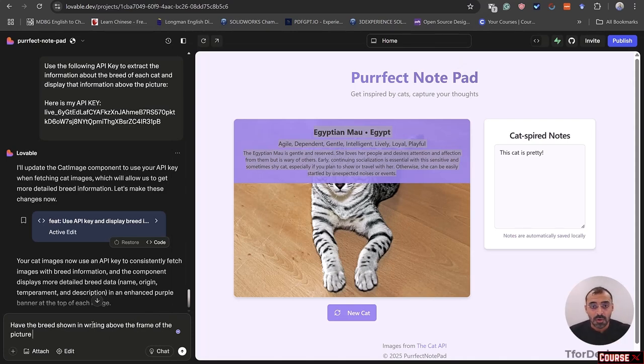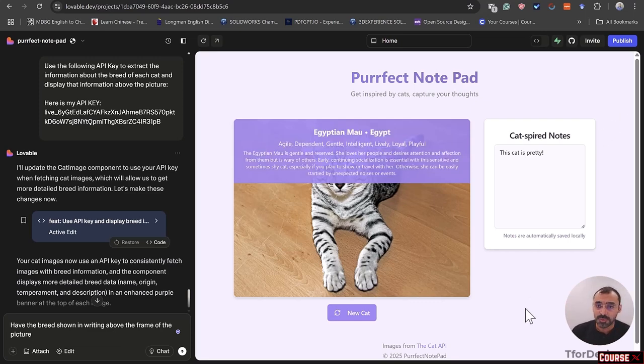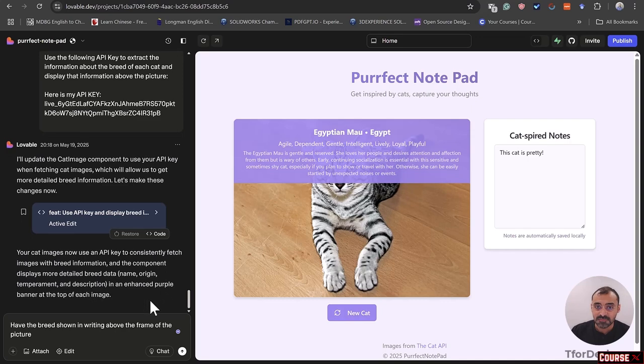And now we are using external services like the Cat API to be integrated into our application, which is a very big upgrade compared to what we did last time. And so we're going to stop here for this video. And next video, we're going to come back and continue working on this application.